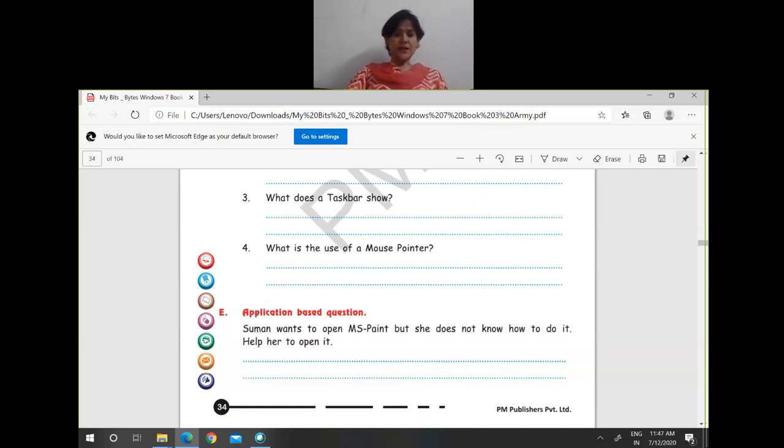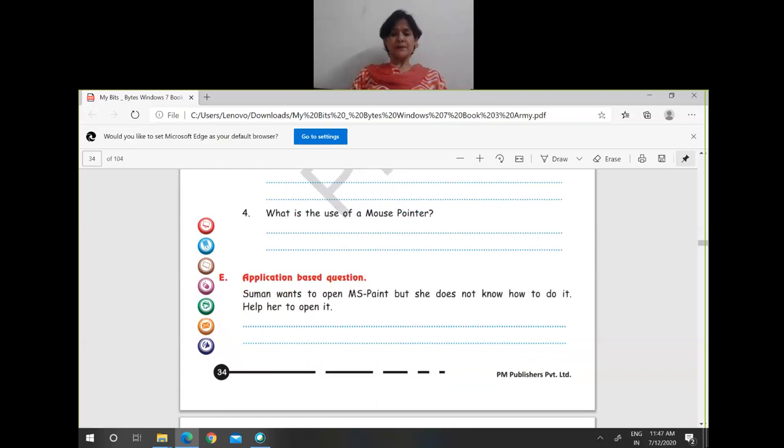Now next is your application based question. Suman wants to open MS Paint. How should she do it? Help her open it. You will write the steps. Go to the start button to open the start menu. Click on all programs. Click on accessories and now click on Paint. The Paint application will open.